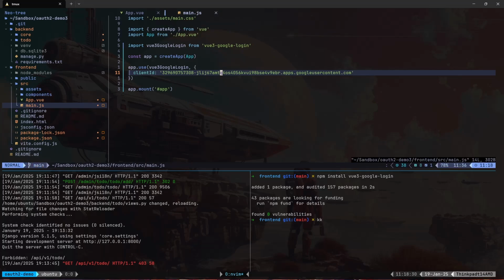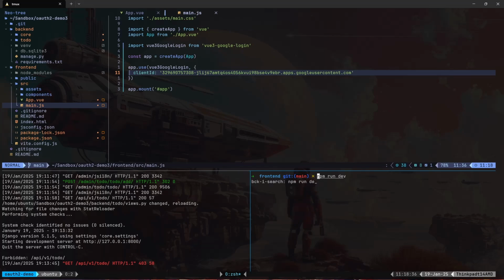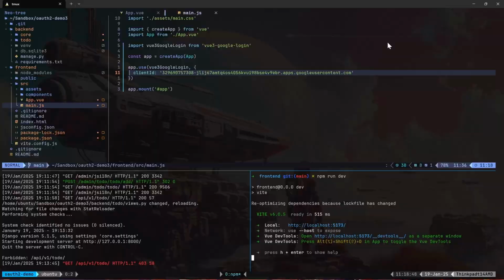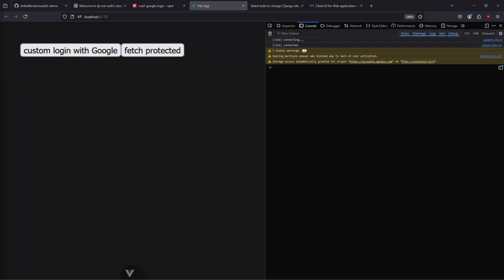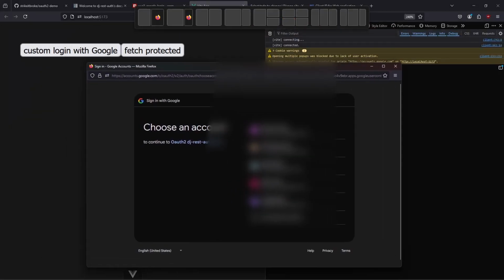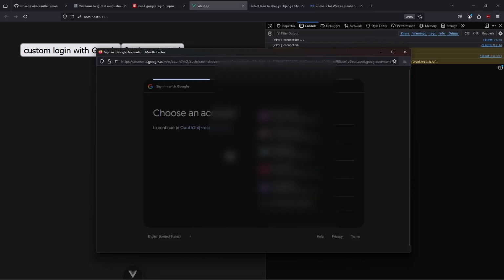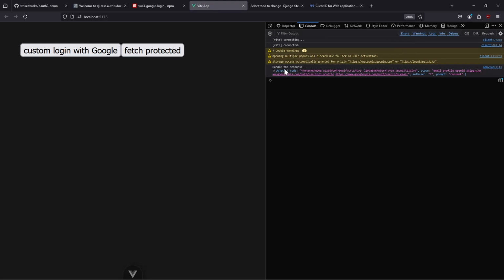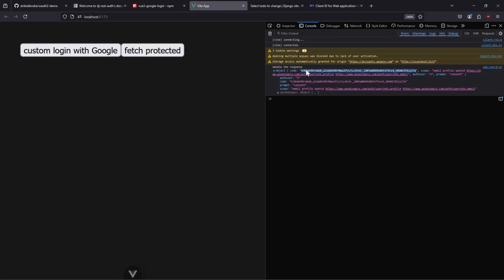Okay, so once this is set, you can save all your files and then run npm run dev again. Now go to your front end application and try clicking on the button, custom login with Google. You should see a pop-up asking you to choose an account; go through the process and hit continue. Then you will see in your console a response with the code as the response data. And this code is the code in the authorization code flow that we're going to use to exchange for access and refresh tokens in our backend.